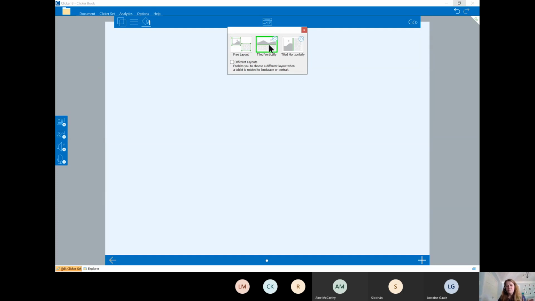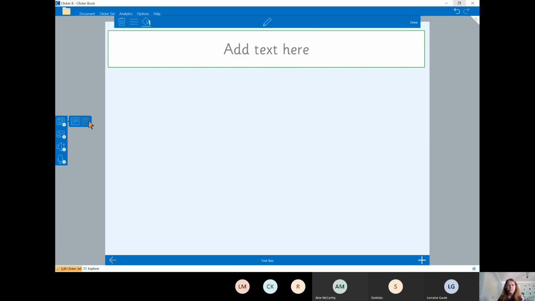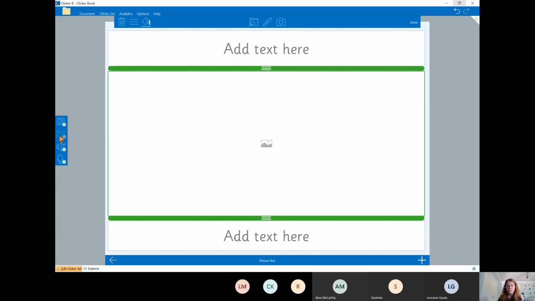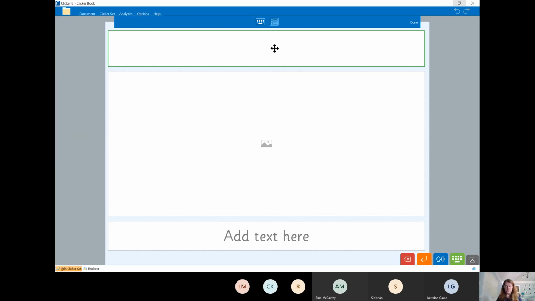Again, I'm going to choose my layout. I'm going to put in my text top and bottom, and I'm going to put in a picture. So this could be used as a way of a student demonstrating what they know about a topic, creating this for one of their projects, for example.